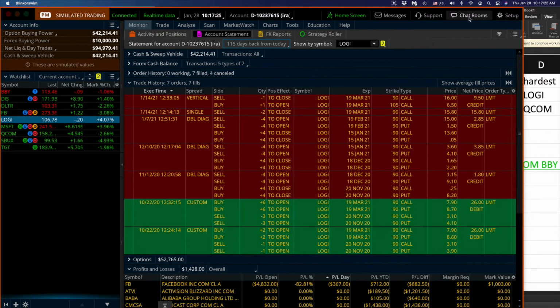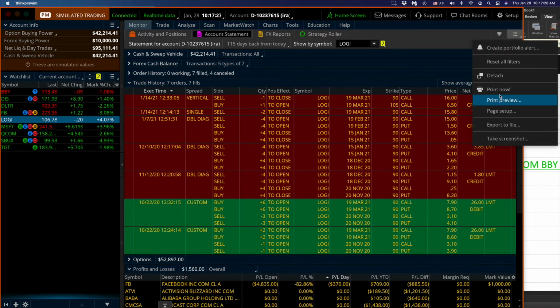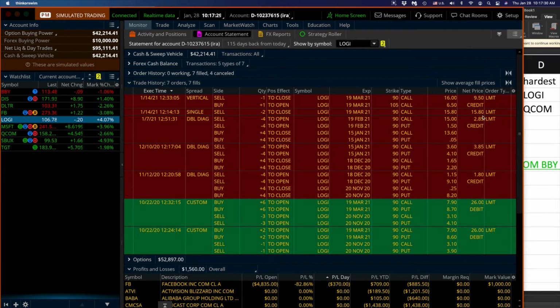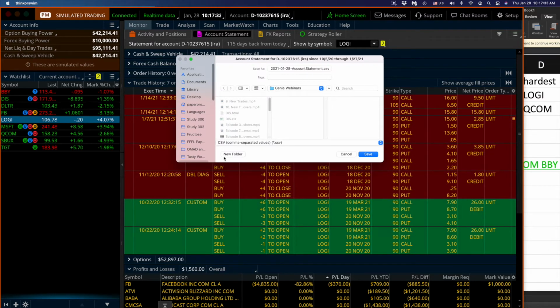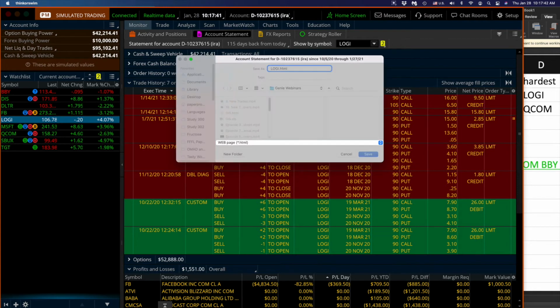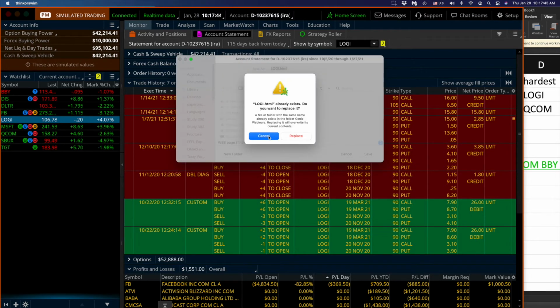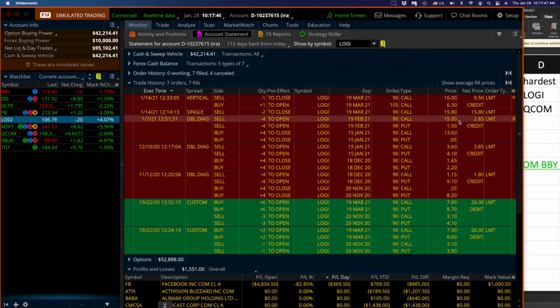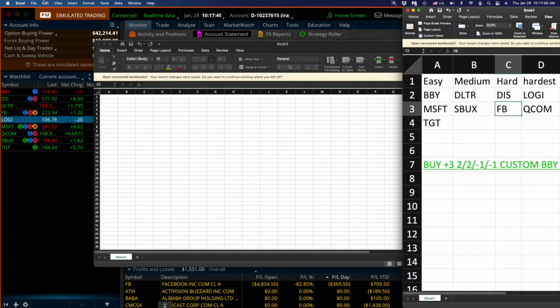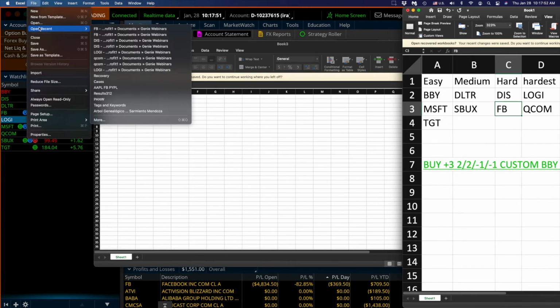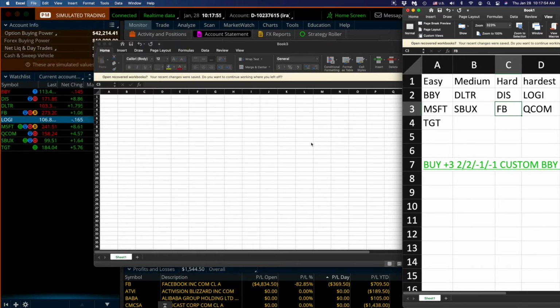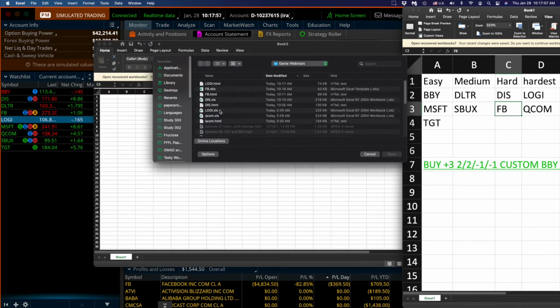Okay, let's move on. Let's do them all here. Export to HTML, and we're going to call it LOGI, by the name of the stock. Save it. Obviously, I did it already, so we're going to do it again just to show you. Open recent, open Logi HTML. Open that.